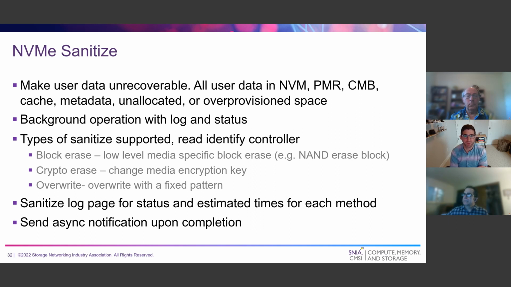It is a background operation. So when you send the Sanitize command, it starts off a background operation. The command will tell you it's completed successfully, but you have to go check the log to make sure that it's actually running in the background. And in Sanitize, it's very easy. You just look at the Sanitize capabilities in the identify controller, and you'll be able to see what type of Sanitize the drive supports.